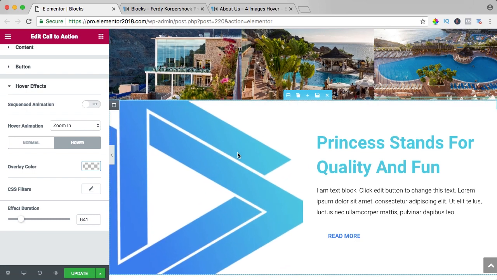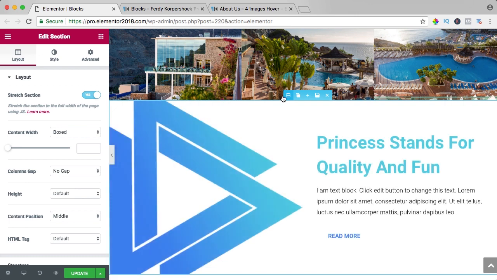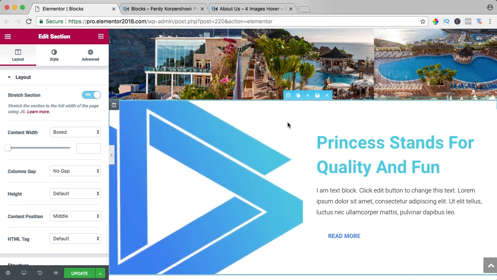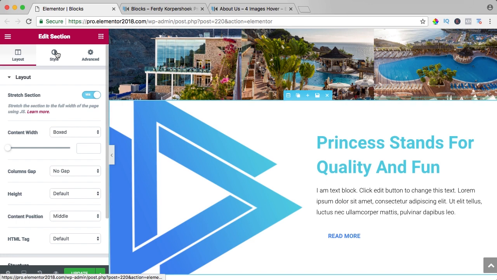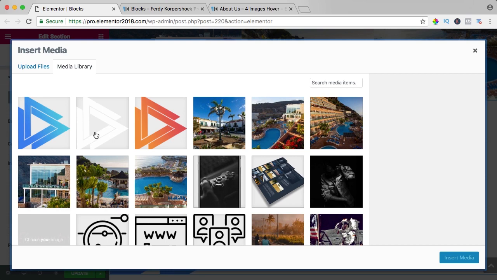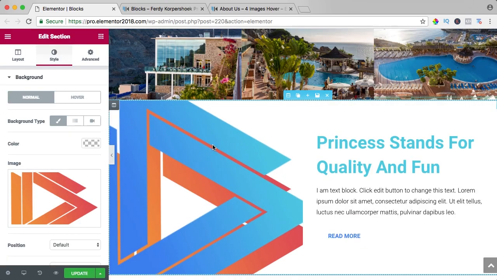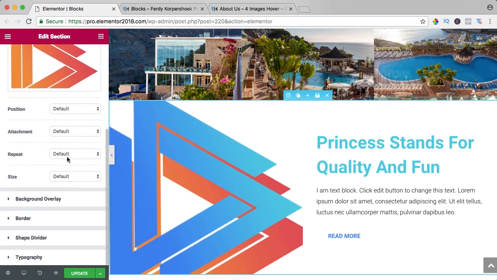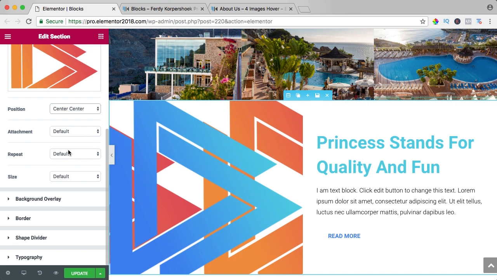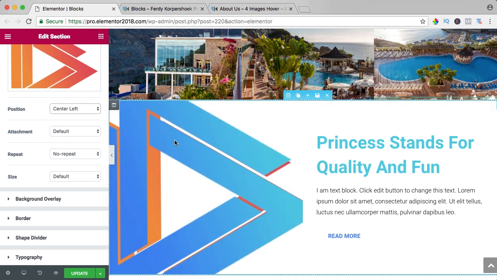Now we will have a double image animation. I will go to the section settings. So besides this animation, I will make another one, but this time in the section at style. Background for normal is the logo in a different color, just to show you what will happen. So, like that. I will position it in the center. No repeat. And I will bring it to the center left. So it's almost overlaying like that.